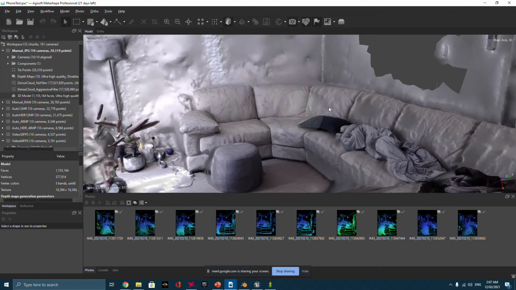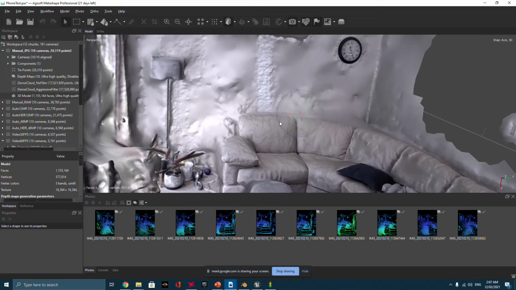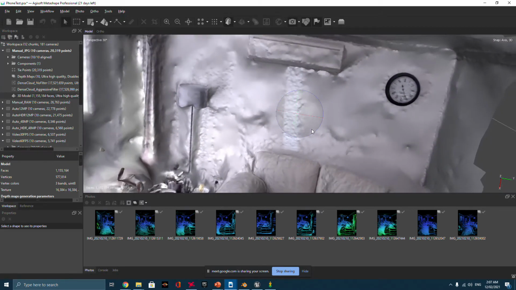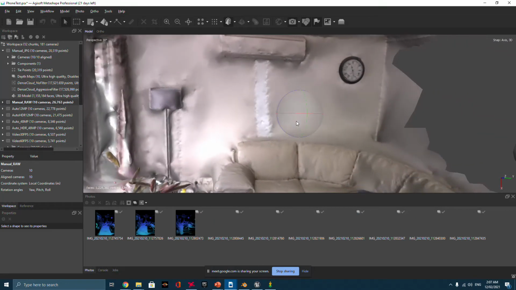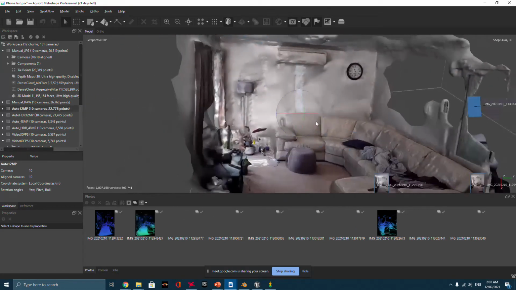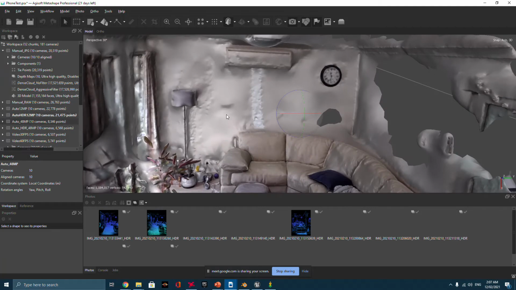Okay, so this is the shaded model, and you can sort of see the imperfections in the mesh. We can look at the manual one and the raw one. Each model that was generated has varying quality in it, but they're all quite similar.